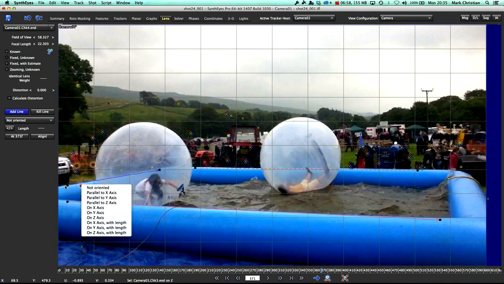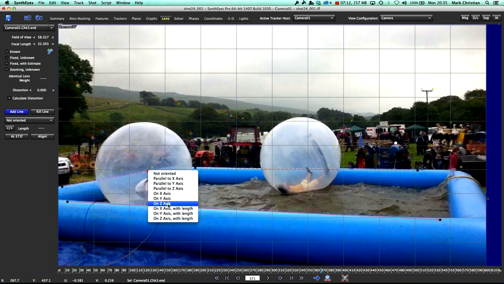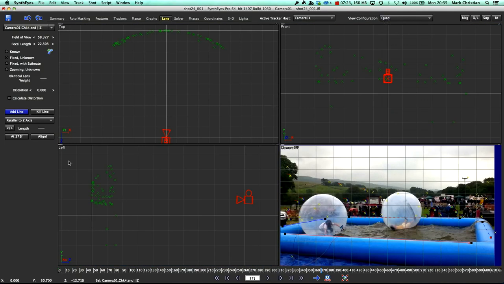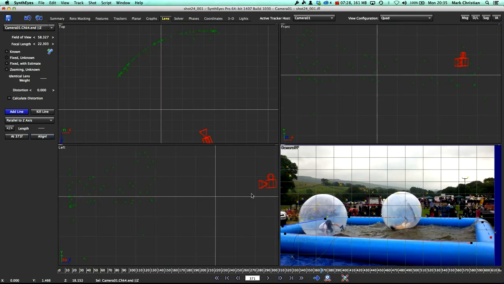but the arrow is the wrong way around, so I'm not entirely certain why SynthEyes does this, but I need to draw the arrow the wrong way around. So I say that is the z-axis, so pointing out, and I say that this is parallel to the z-axis. Okay, and now if I hit the align button, what we see starts to make physical sense.